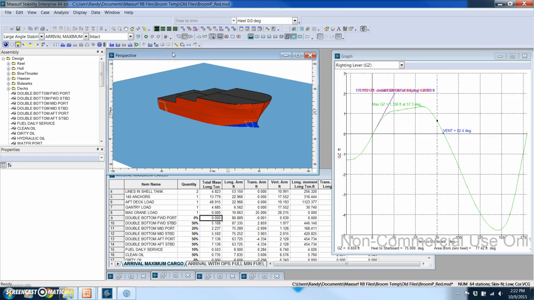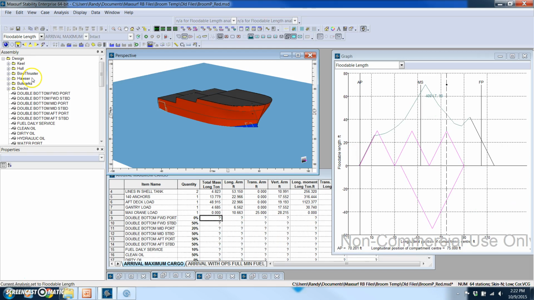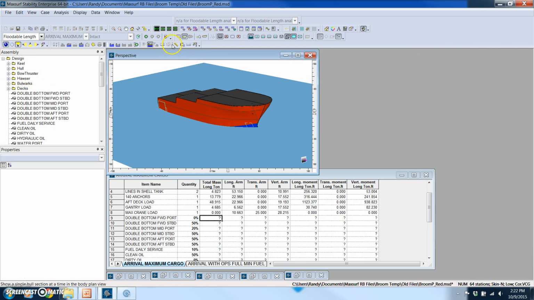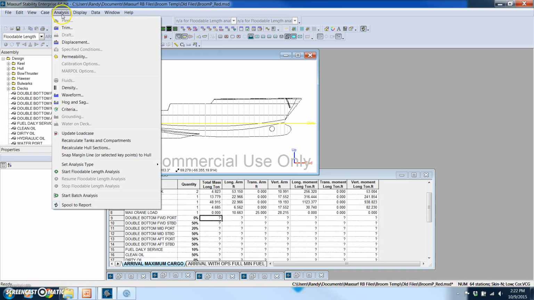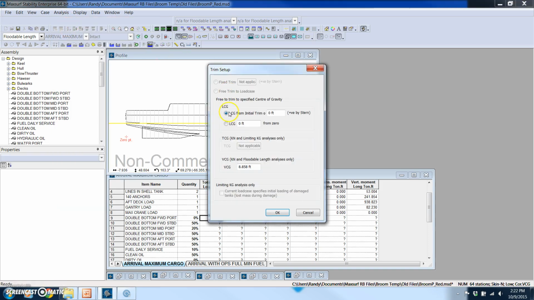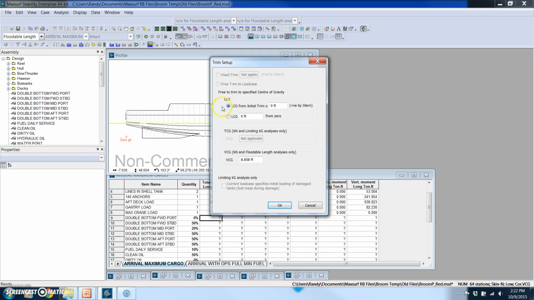The next thing we want to do is perform a floodable length calculation. So what I'm going to do for that is I'm going to turn to this view here. I'll turn my tanks off. I'll turn my sections on. And I'll go into here and set up, I'm going to leave this at the default setting, how I want my trim to behave.